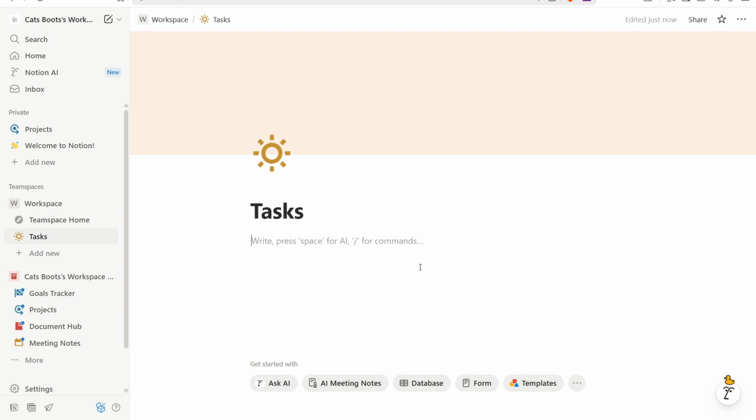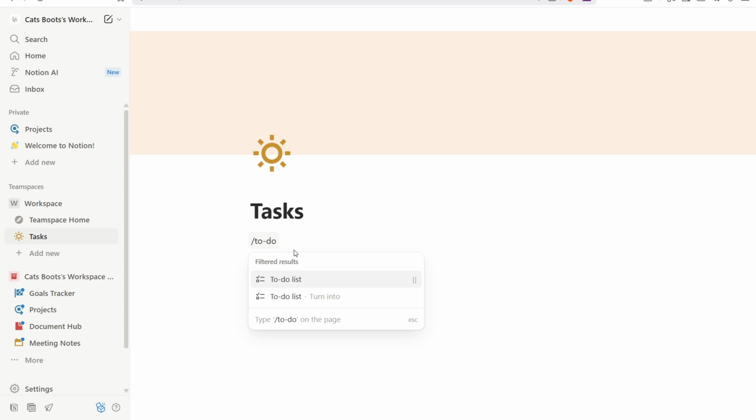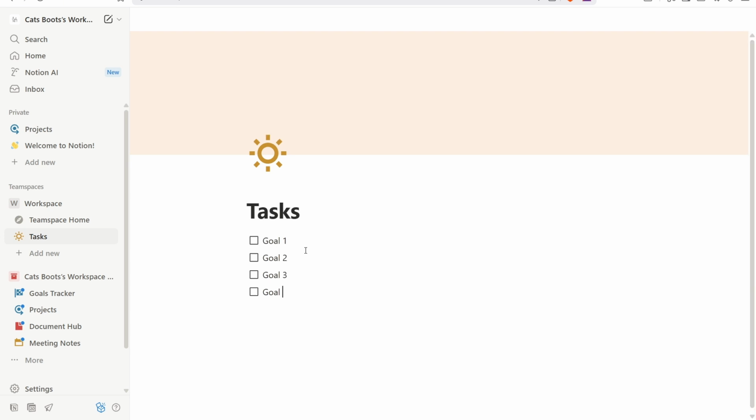To create a checkbox list, the first thing that you want to do is add a checklist or a to-do list. And to do that, you just want to click on a blank space and then type / for commands. Then go ahead and type to-do list. It will actually add a checklist. And whenever you click enter, it will automatically add another item to the list.